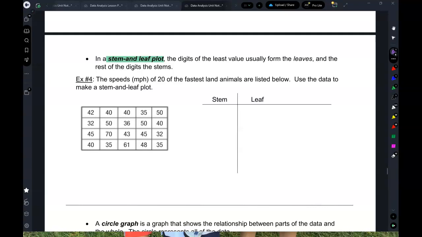The speeds, in miles per hour, of 20 of the fastest land animals are listed below. Use the data to make a stem and leaf plot. Okay, so we start with the lowest values by tens. So we have numbers in the 30s, 40s, 50s, 60s, and so on. So in the 30s, what do we have? We have a 32. How many of those do we have? 2 of them. So you say 3, 2, 2. 2 32s.